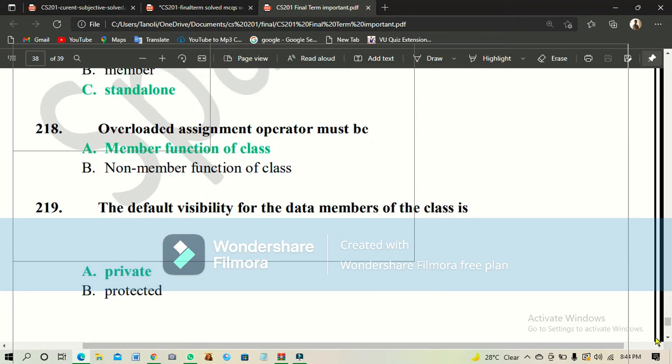The default visibility for the data members of the class is private. Overloaded assignment operator must be a member function of the class.